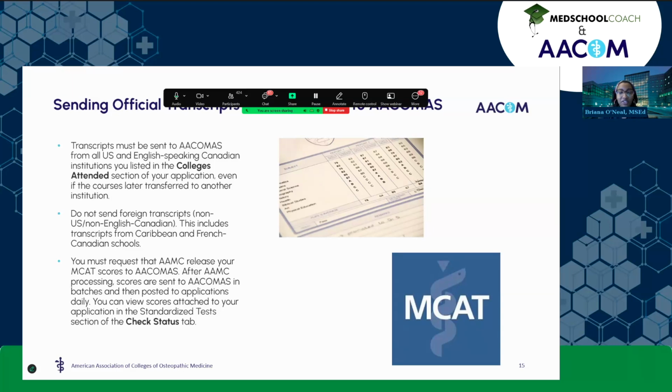I just want to note that we only accept transcripts from US and English-speaking Canadian institutions. If you've taken a course at a foreign institution, then those transcripts do need to be evaluated. And if you have questions about that, you can send us an email and we're happy to walk you through that process. We do also require official MCAT scores.